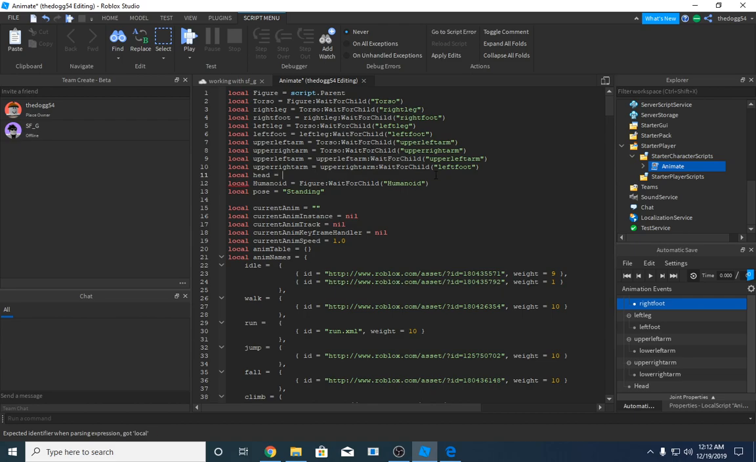And then we'll just do head, which is easy, so local head equals torso colon wait for child, and then head. So what we're doing here is we're setting what these are.